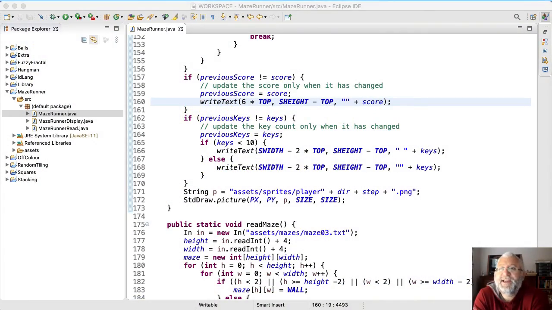Hi everyone, this is the last MazeRunner live coding. So I'm not even going to write much code today, or maybe nothing at all. We're just going to look at how I cleaned up MazeRunner. So let me start by showing you how it looks now.